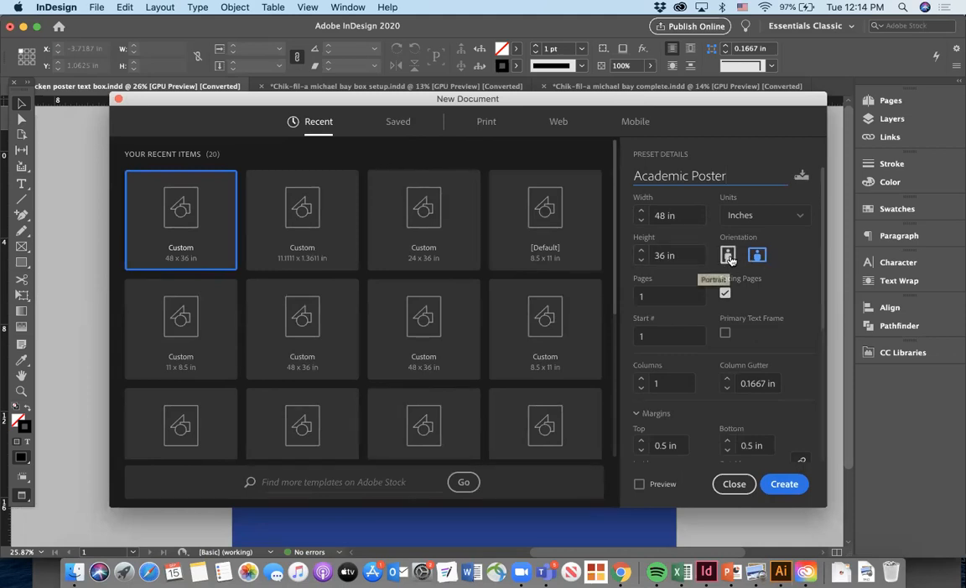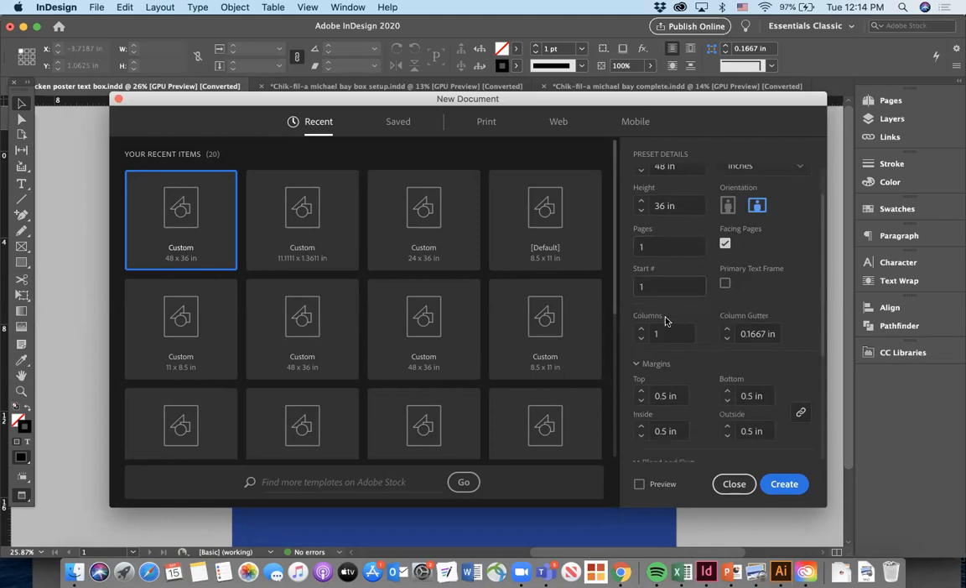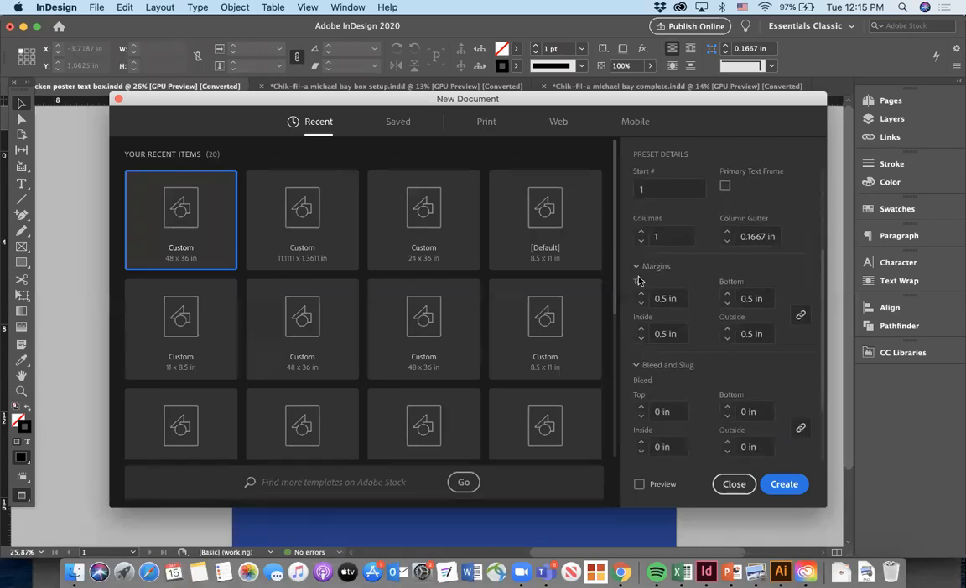You can make this portrait or horizontal. And I'm only using one page today because it's a poster, but if you were doing a booklet, you could do as many pages as you think it was going to be. You could do things like columns. So if you're doing a magazine-looking thing, you can add maybe 3 columns for text.